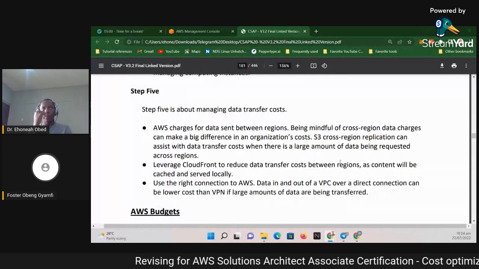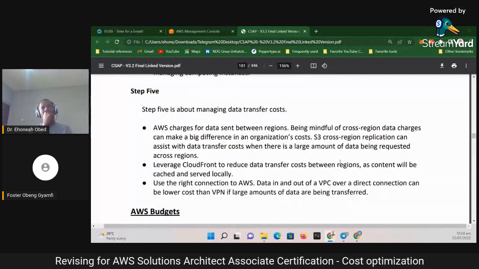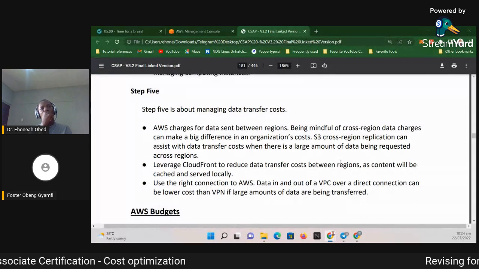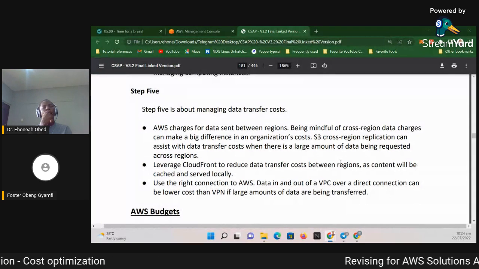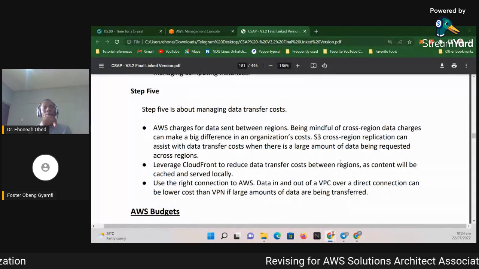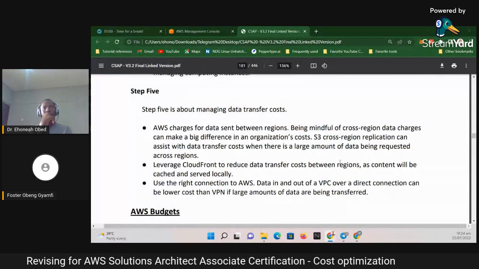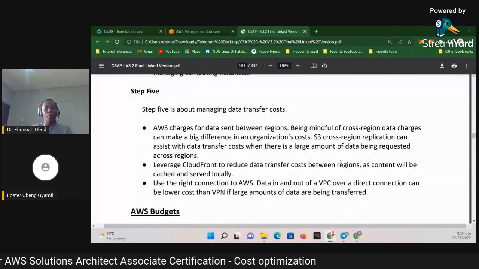But if one person accesses your resource and it's cached locally at the region where the person is, it means that if another person wants to access that same resource, they get it locally. They do not have to go to where it is originally hosted. Then use the right connection.